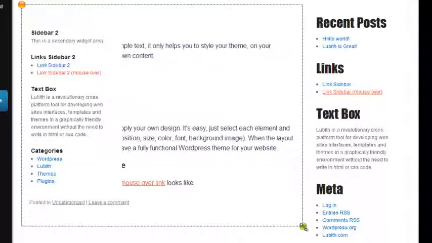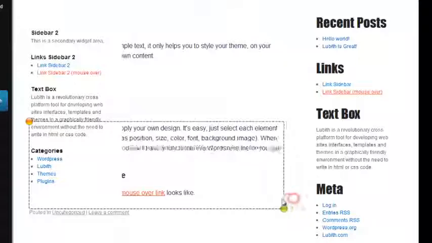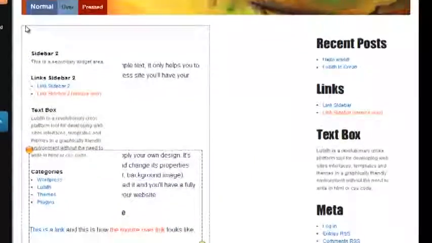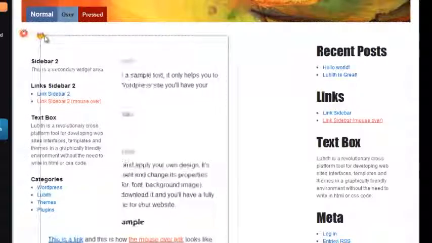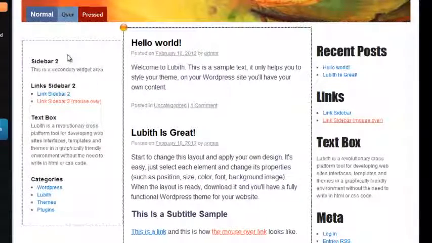A little counterintuitive, but what's happening is the content inside the main area is forcing the width. So I'll select just any of these main content elements and resize one of those. You see what happens is now it's resizing the whole main content area, which I can move over now and make room for our second sidebar.